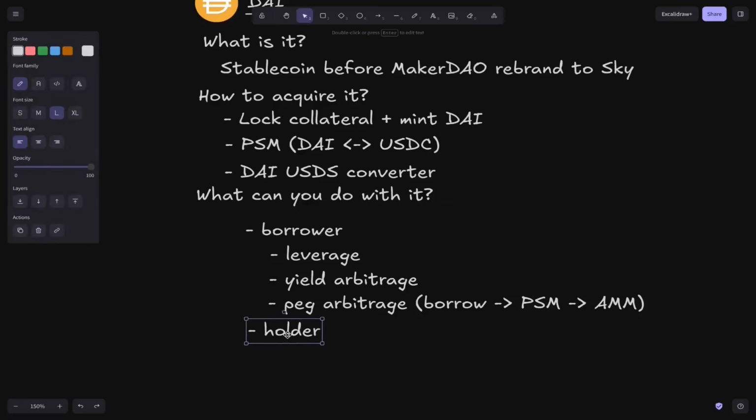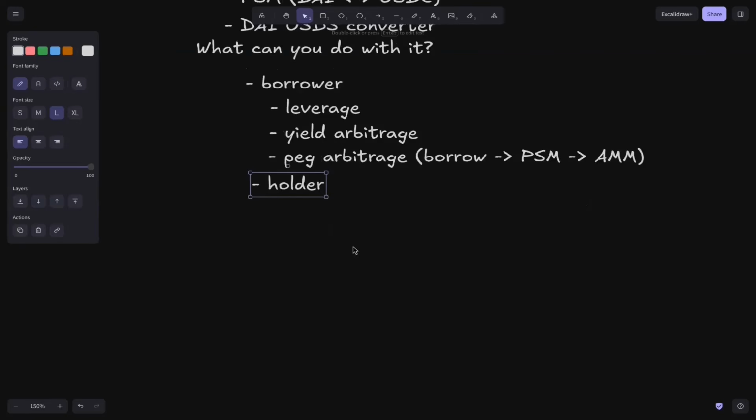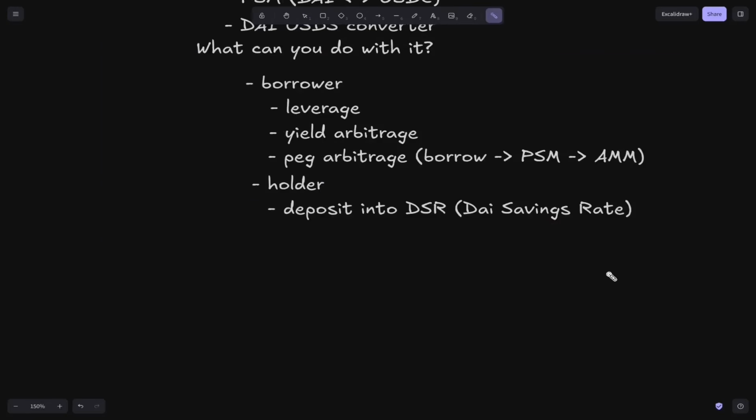Okay, and moving on to holders. If you're simply holding on to DAI, what can you do with it? I can imagine 2 use cases. The first use case is to deposit into the DSR, the DAI Savings Rate. And the other use case might be peg arbitrage.